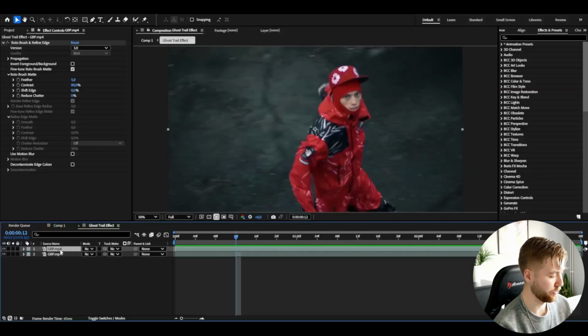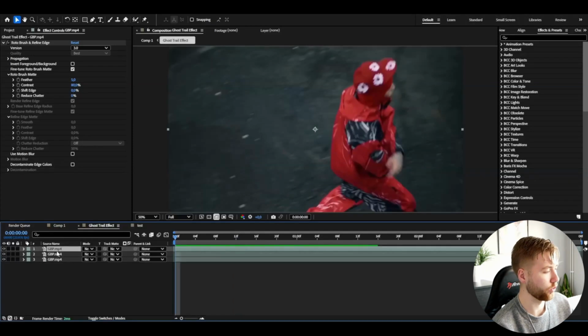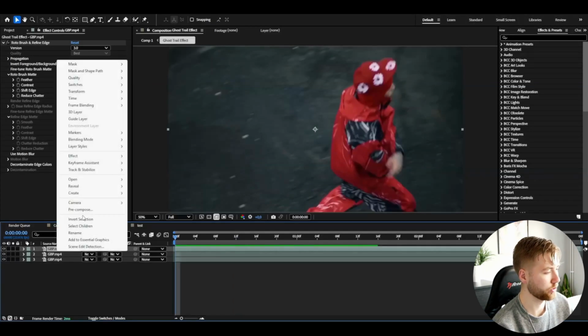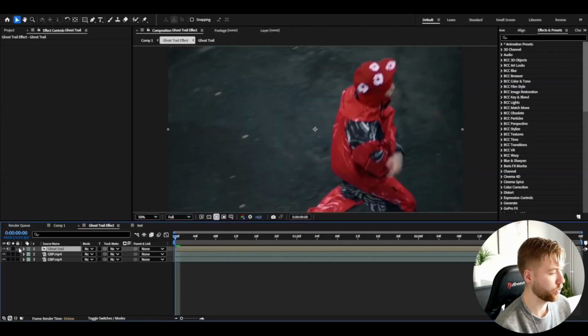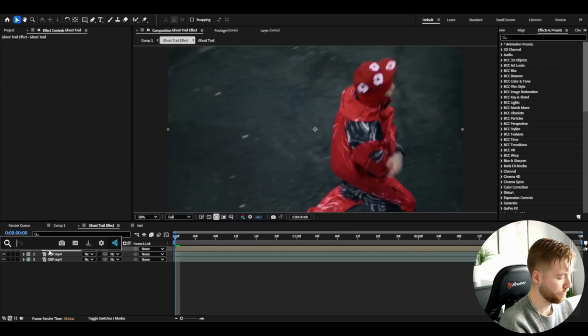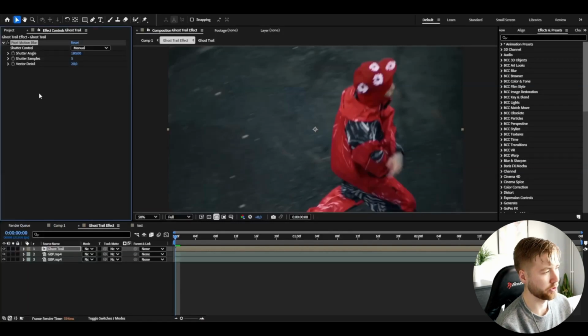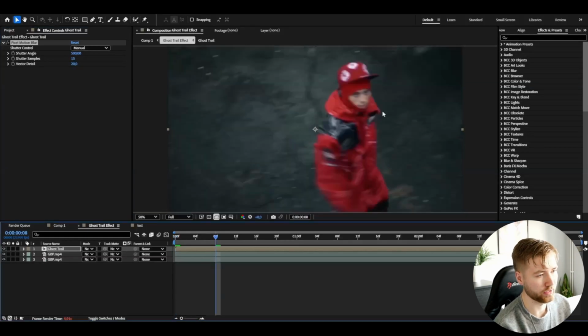And after that, you're going to be duplicating the rotor brush layer. So press Ctrl D again. And after you have duplicated your layer here, we're going to be pre-composing it. You can name it ghost trail. And here we're going to start off by adding pixel motion blur. I'm going to set the shutter angle to 500 and then the shutter samples to 15. And with that, we're going to get this motion blur effect on our rotor brush.